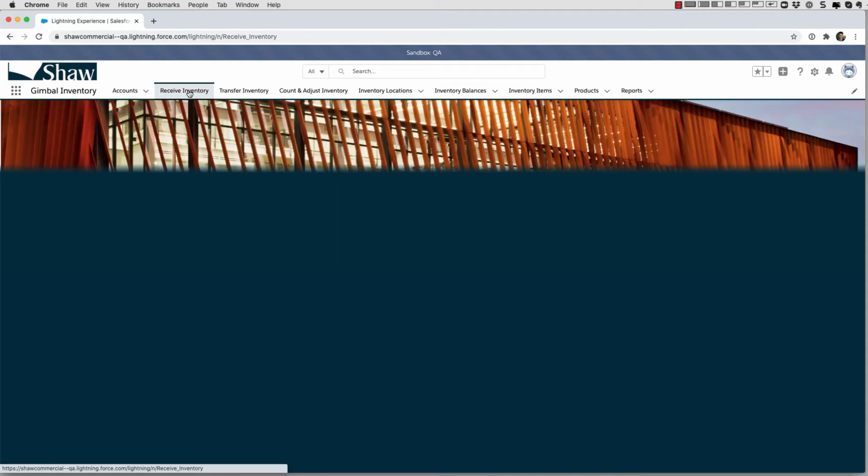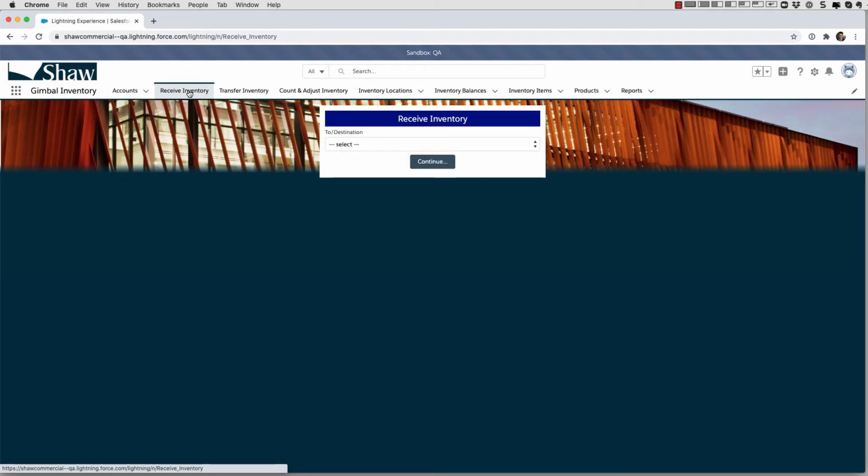Okay. One very common inventory function is receiving inventory into a particular location. So this is not when we are transferring inventory between two locations within your possession.